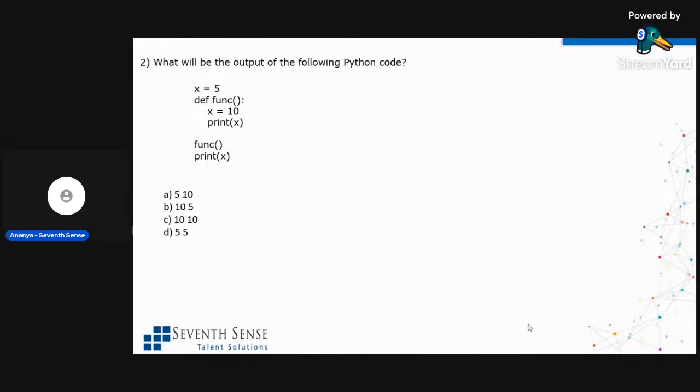Yes, Mridul. Inside the function, a local variable x is created and assigned the value 10. So this local variable x shadows the global variable x within the function scope. Therefore, when the function is called, it prints 10, and outside the function, the global variable x with the value 5 is printed. So the answer will be B, which is 10 comma 5.